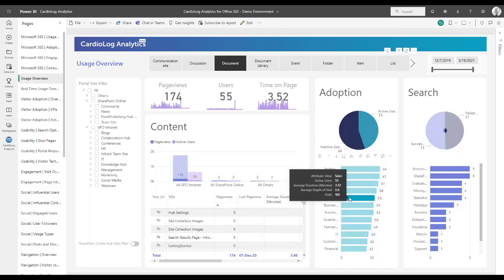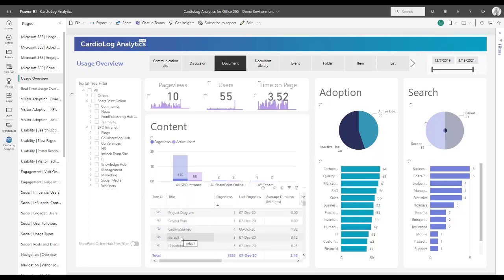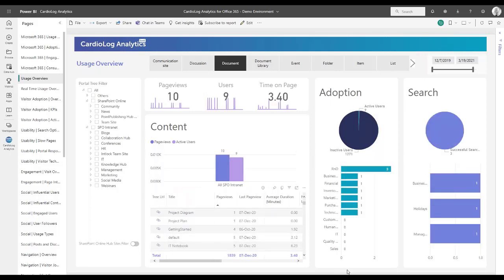you can now see exactly the content that they are interacting with, or vice versa. If there's specific content that someone cares about, I can click and filter by that content. And then you can see here that that content is mostly viewed by the HR department or the customer service department or whatever the case may be. So it's very easy to slice and dice the data by attributes that you'd like to leverage.